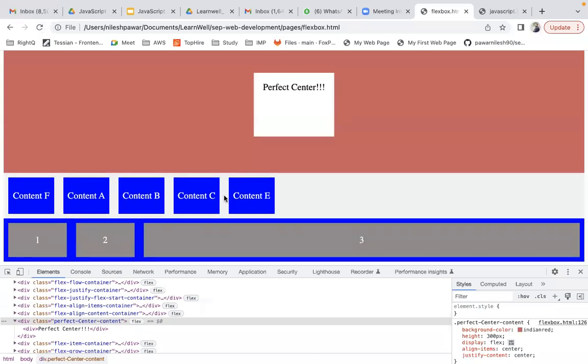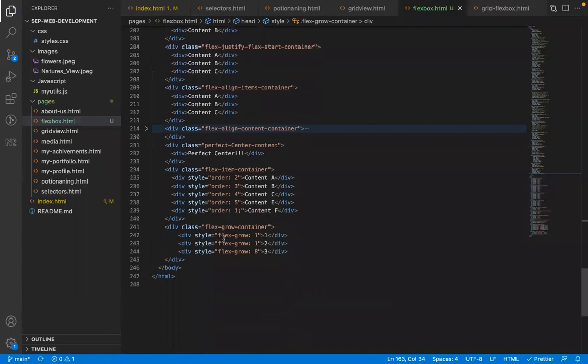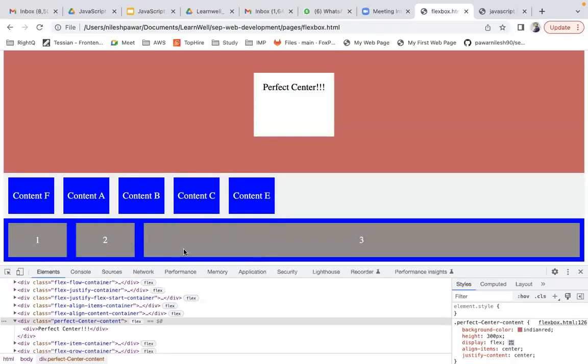Okay, so now what happened? This is getting stretched. Okay, because why? Because we have given that property, flex grow 1, flex grow 1, and flex grow 8. So this 8 is taken according to this 1 and 2, because we have given 1, 1 to these. So it will consider the rest of the elements while growing, right? Using the flex grow property.